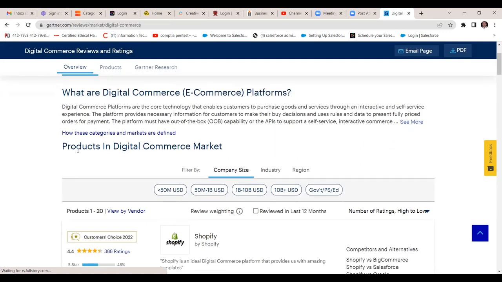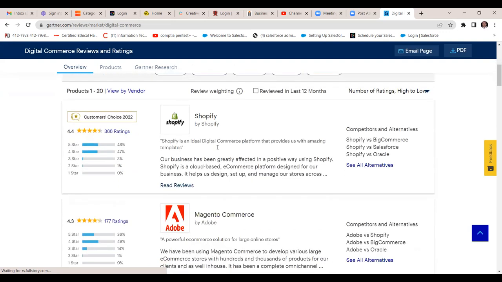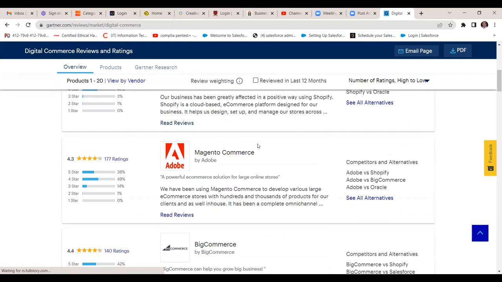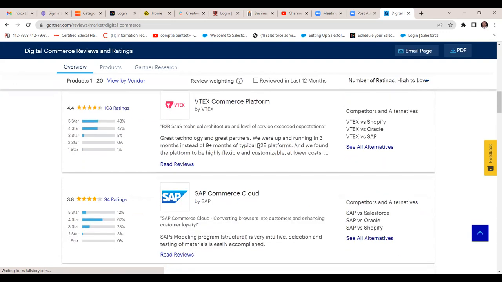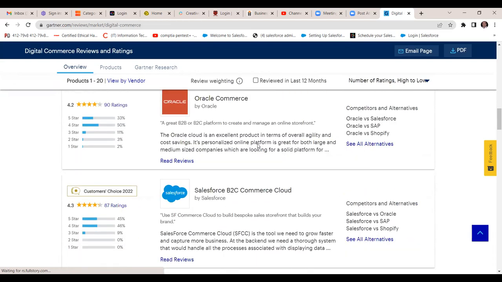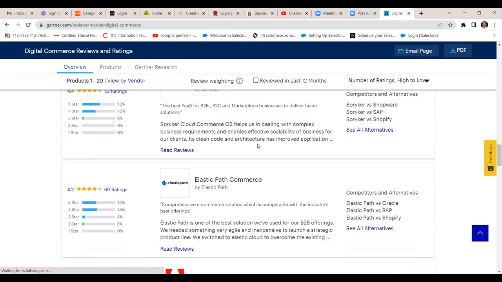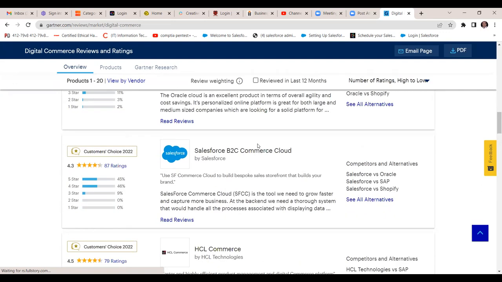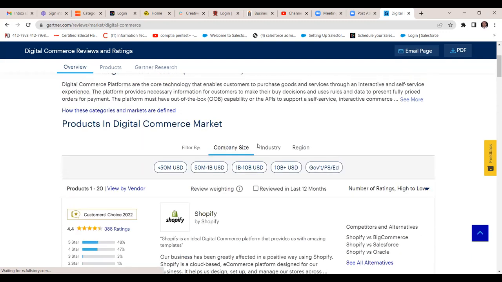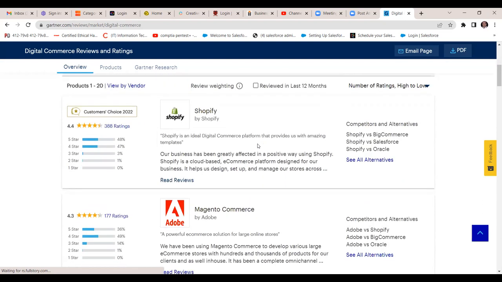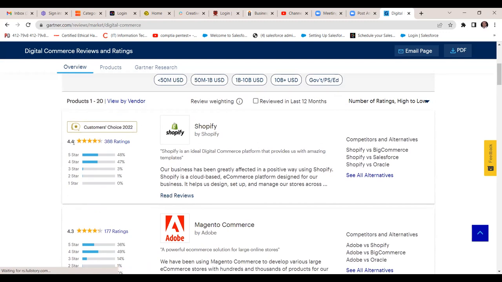So looking at here, you see products in digital commerce markets. And from here, you can see we have Shopify, we have Magento Commerce, we have BigCommerce, we have VTEX Commerce, we have SAP Cloud Commerce, and so many of them, Oracle, Salesforce, all the commerce platforms are here. Now, how do we choose from all these e-commerce solutions? Are you choosing from the rating? This is the rating.